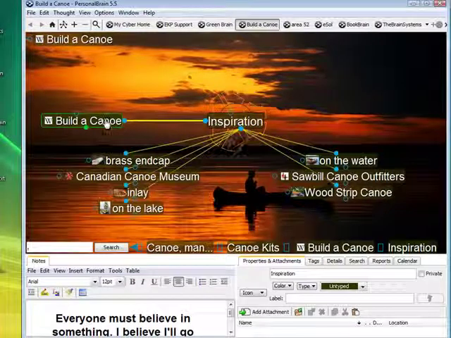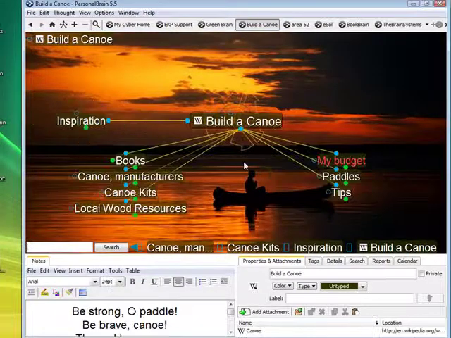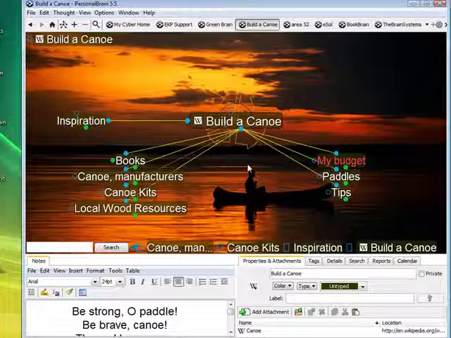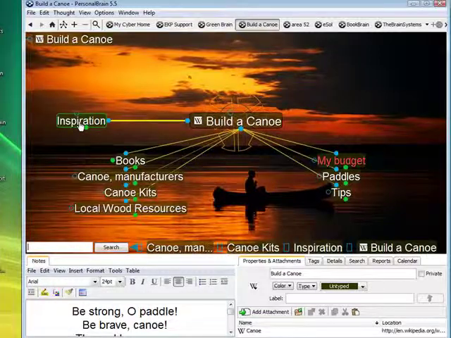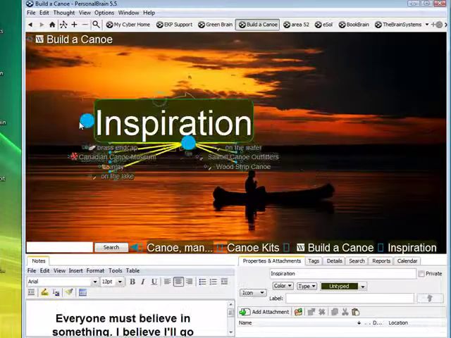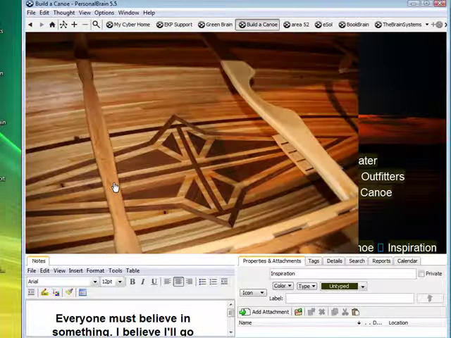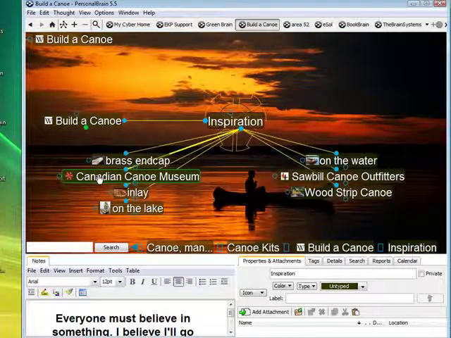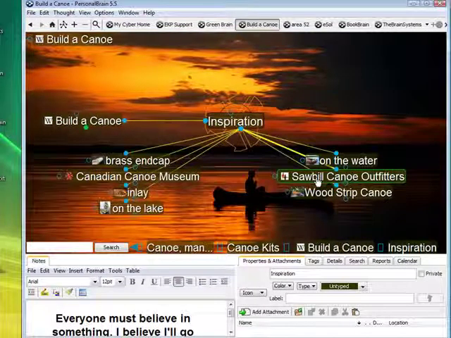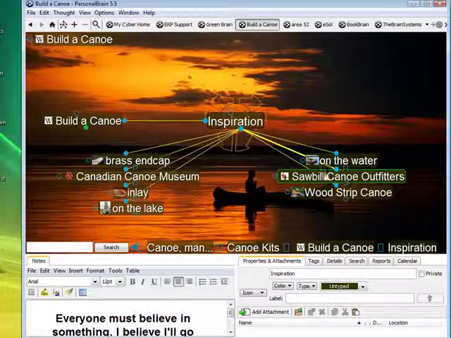In my Build a Canoe brain, I've got a lot of information about how to. Just whenever I've got some free time, I can search online and find different tips and tricks and patterns and blogs that people have written about boat building and so on. And I keep my own special thought simply called inspiration. So when I see an image that I like, I can just simply bring that right here into my brain by clicking and dragging. Or I can actually bring in an entire website. So the Canadian Canoe Museum, or a place where I enjoy going canoeing, Sawbill Canoe Outfitters.